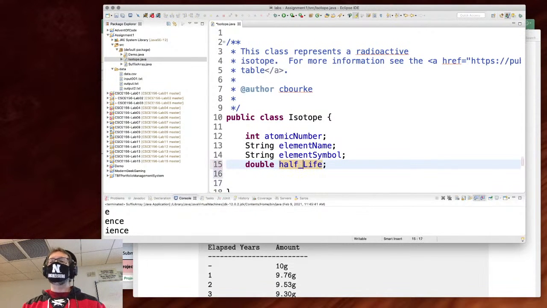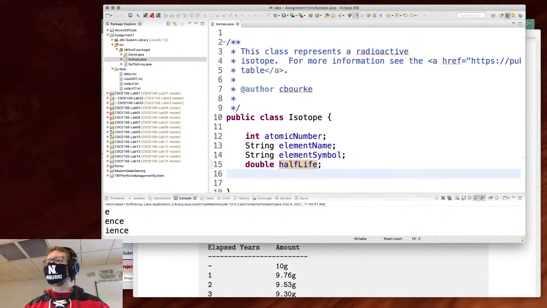Hyphens are generally replaced with underscores in a lot of programming languages. We're not going to do that though. Okay. So hyphenated, yes, go ahead and camel case that. And then the last one would be the initial mass, right? I'll just call it mass.